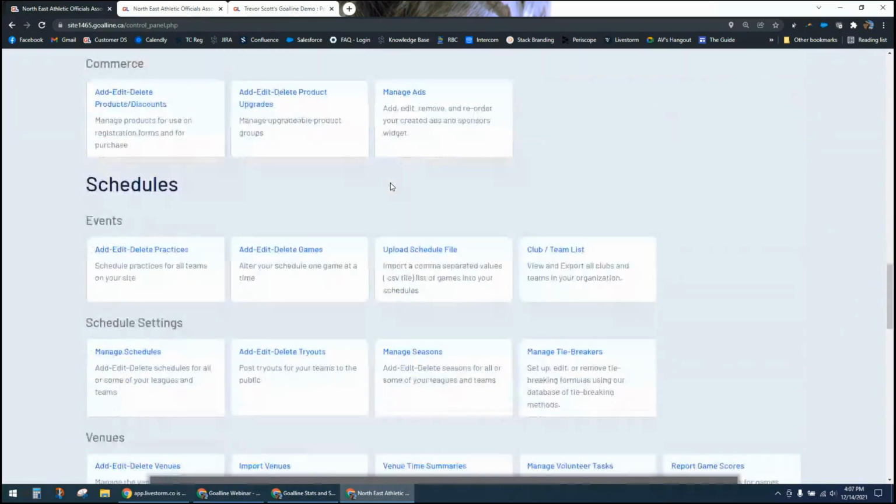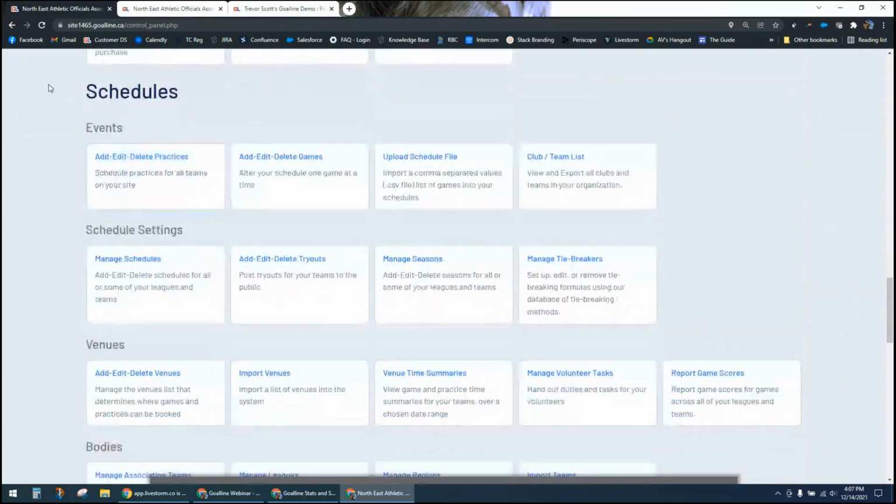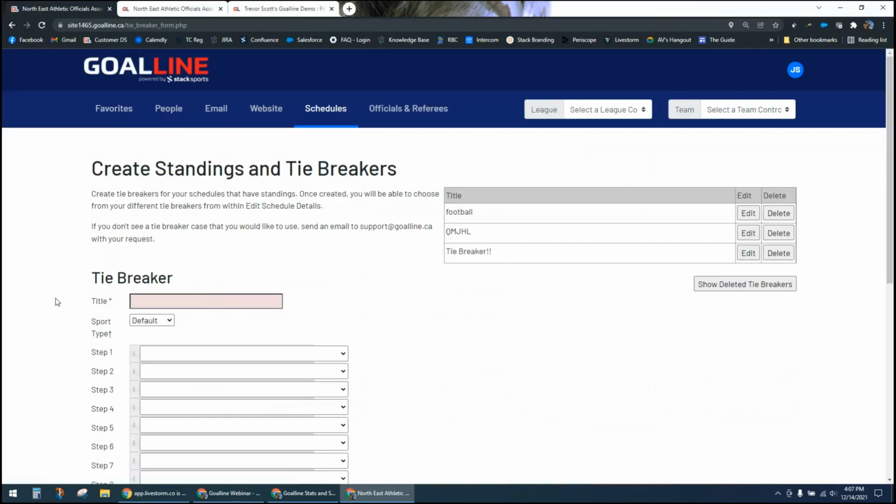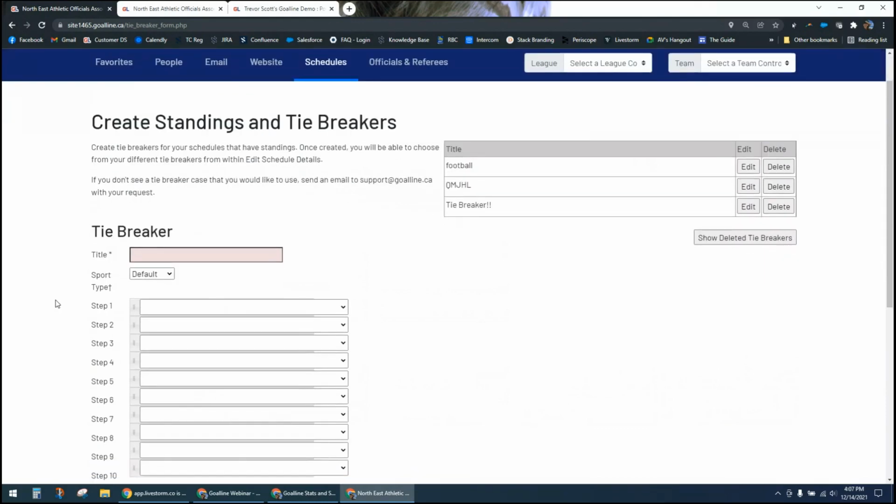So now that shameless plug is out of the way, let's go down here into the schedule section, and we're going to go to our manage tiebreakers tool. With manage tiebreakers, what you can do is create a tiebreaker that applies to you based on your competition rules for essentially whatever rules you have. And when you do have different sports within your Goalline site, you might see some additional layers that might not be available on a single sport.